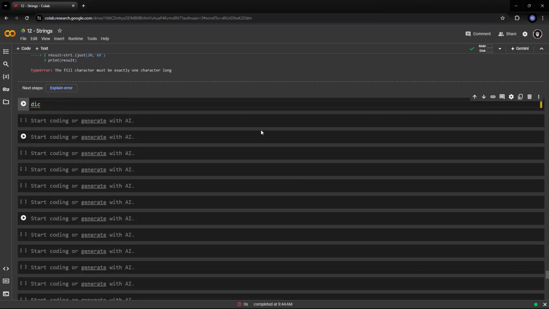So suppose I have a dictionary. I just put a dictionary which is having the name as Nilesh, and I have my age as 30, and my qualification as MSc.